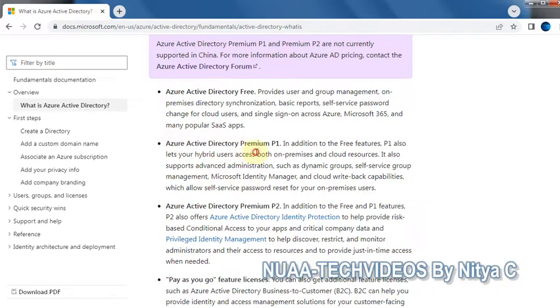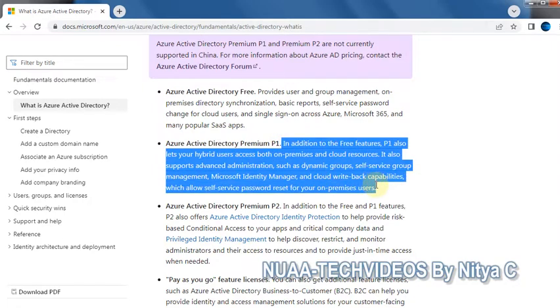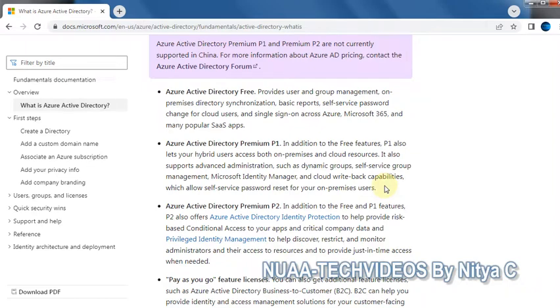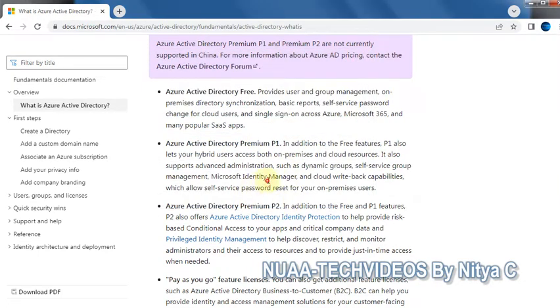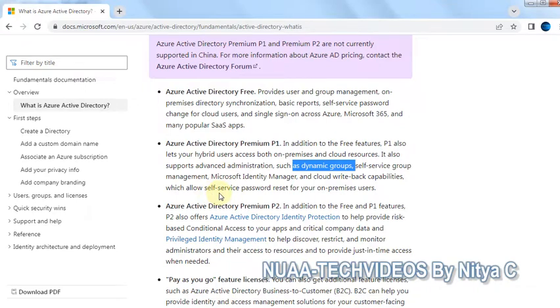And Azure Active Directory Premium 1, the P1 license, is also available, and here are many features included in the P1 license. So dynamic groups, self-service group management, Microsoft Identity Manager, and cloud write-back capabilities, which allow self-service password reset for your on-premises users.